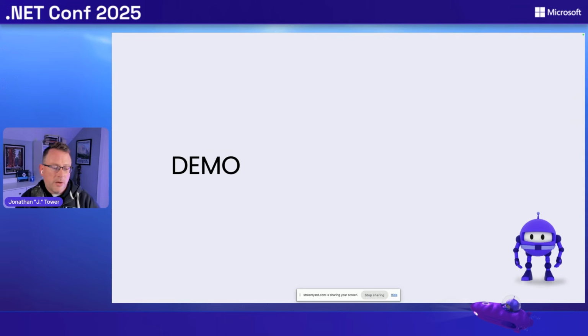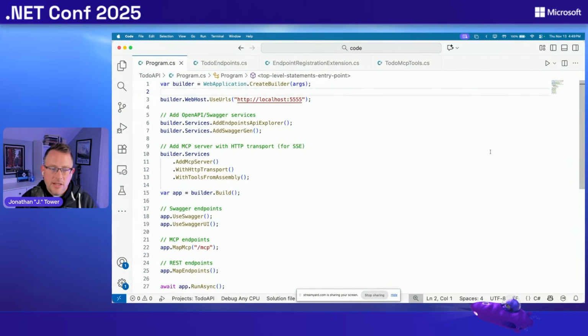All right, so with all that said, now we're going to jump into the real meat here, which is the demo. We want to actually see this in action. So I've got a real simple API project here. You can see I've got top-level statements, Program.cs here, and it's just setting up a web application at localhost 5555. And I'm setting up my Swagger endpoints. And then right here is where I actually start to set up MCP.